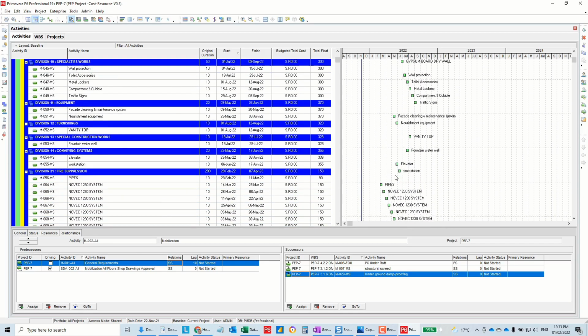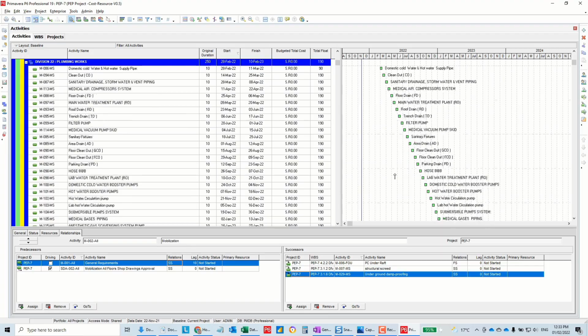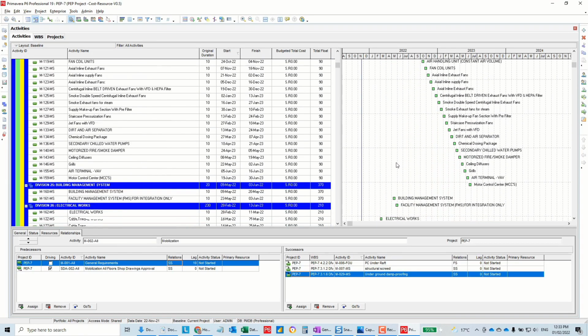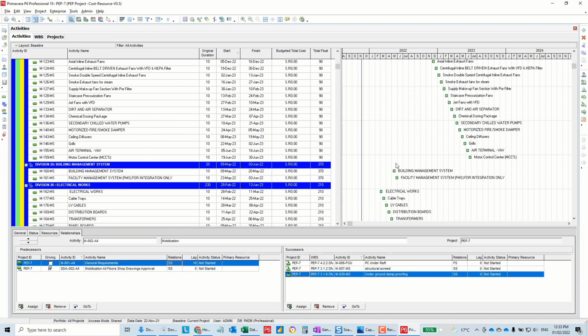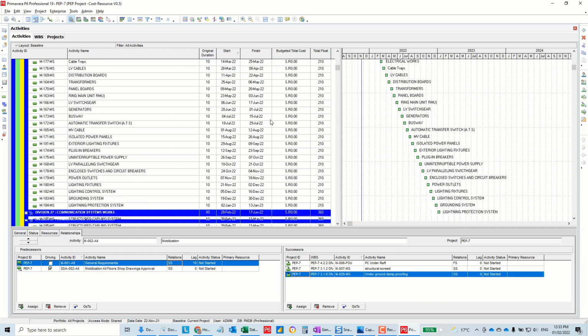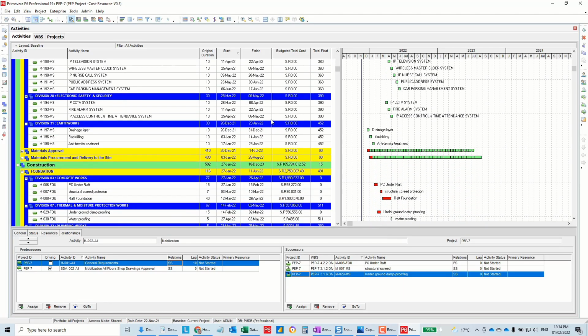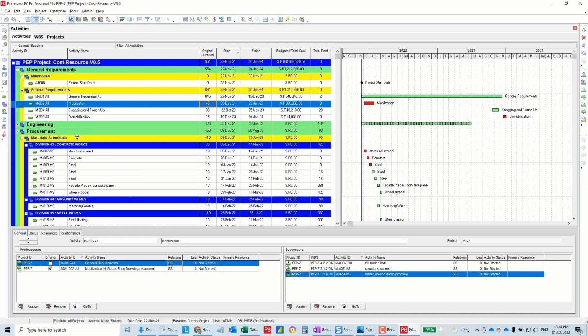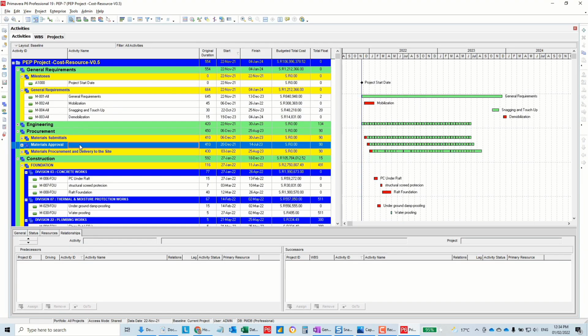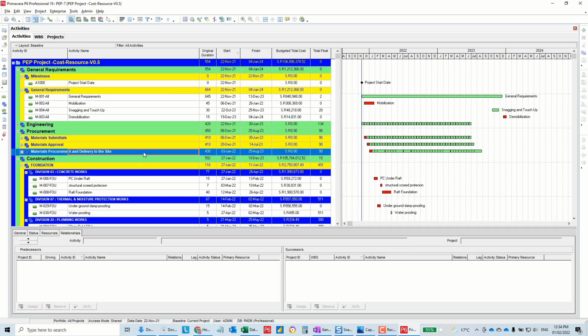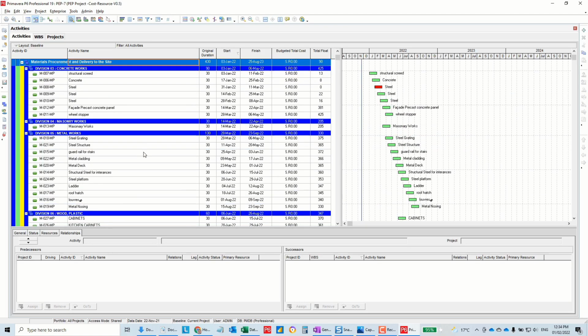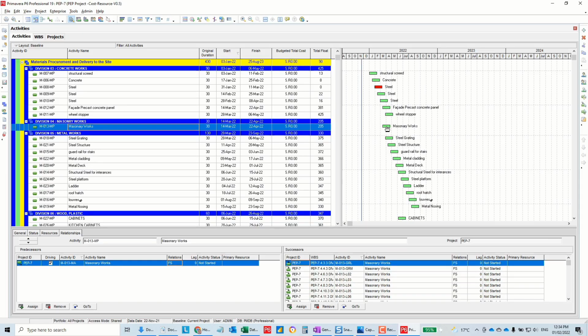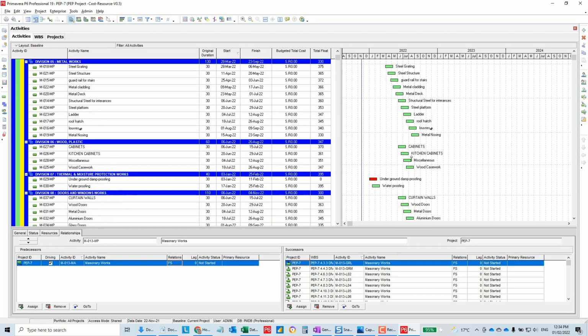Okay. Now it looks fine. We have a decent sequence of work. We have here material submittals, material approval, material procurement and delivery to the site. You can come back here now and start playing with these durations. Like you can say, okay, this needs more time, this needs less time.